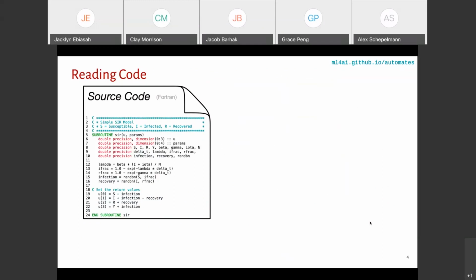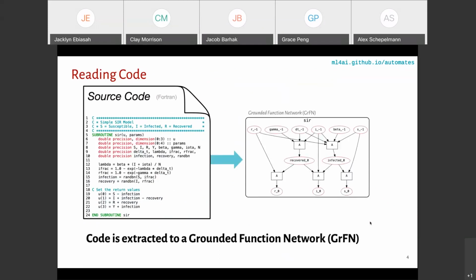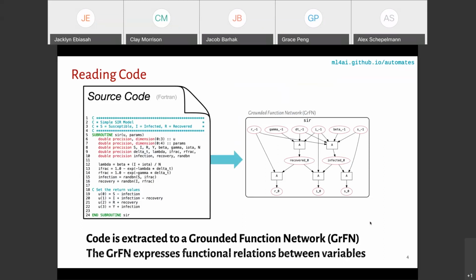And what we do is we can extract from this source code what we're calling a grounded function network, which is this intermediate representation that explicitly represents the variables and how they're functionally related. And it's important to note here, this is an abstraction over what was in the source code. The source code includes things like control flow, control structures, other kinds of idioms.